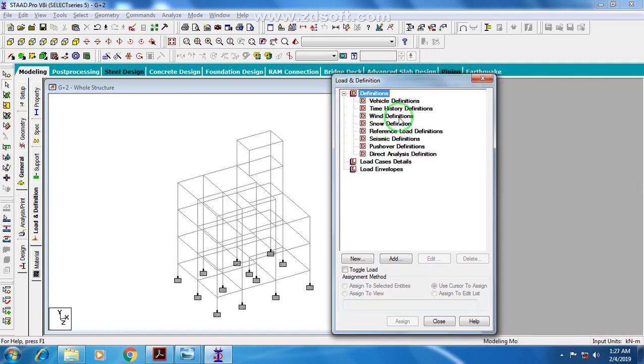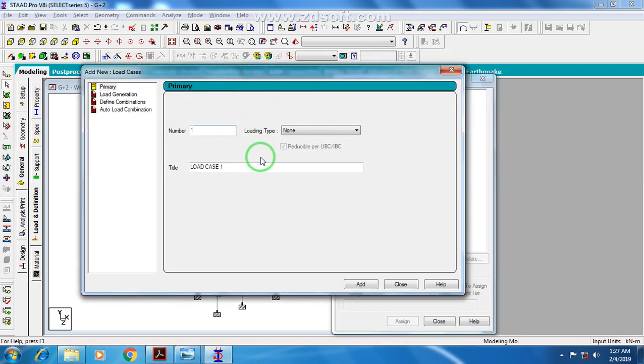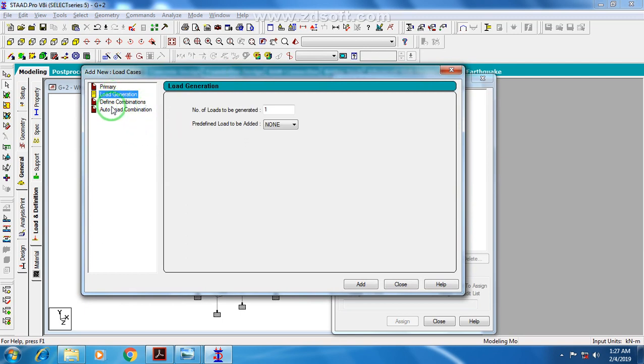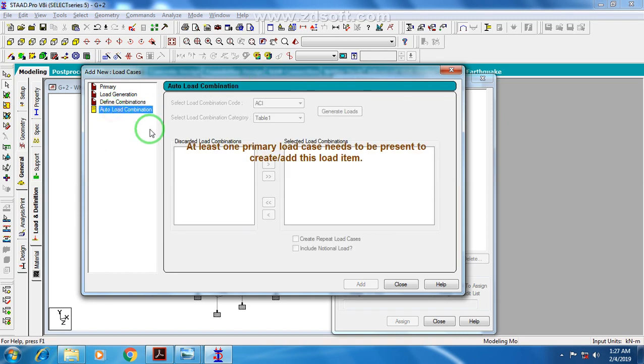This is the definition part, where you can define wind load definition, earthquake definition, and vehicle definition, which means you can apply a vehicular load, that is a moving load also. For dead and live load we don't need this definition part. We only need this load case detail. Here you have to click add to add a load case. From here you can generate a number of loads for vehicular load, and this is the load combination page, and from here you can get load combinations which are auto generated as per your code selection.